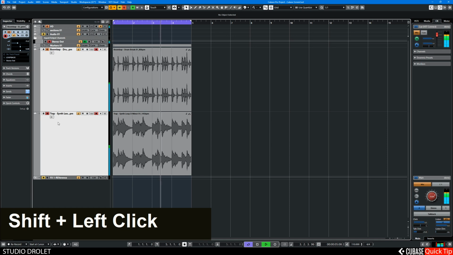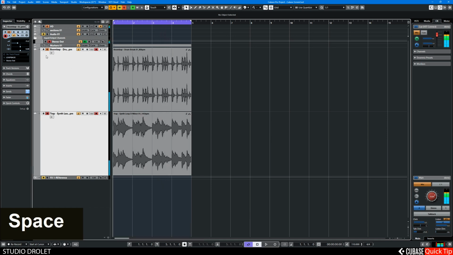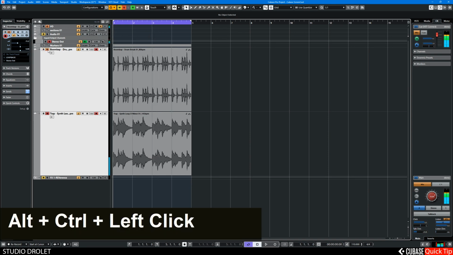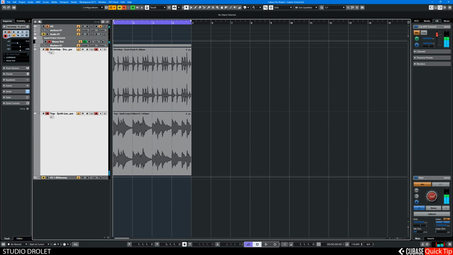So right now I'm soloing my synth, but my drums is not muted because it's in solo defeat. If I take out solo defeat, now the drums is muted because I'm soloing my synth. So the solo defeat is very useful. You can put your effects in solo defeat, you can put dialogue tracks in solo defeat if you're scoring, etc.